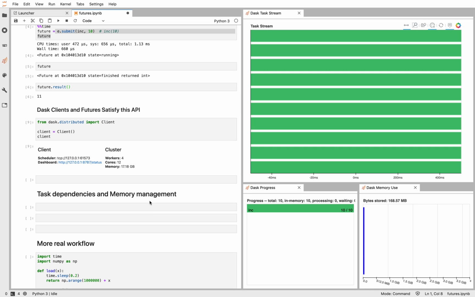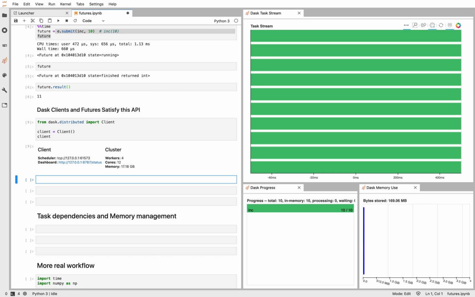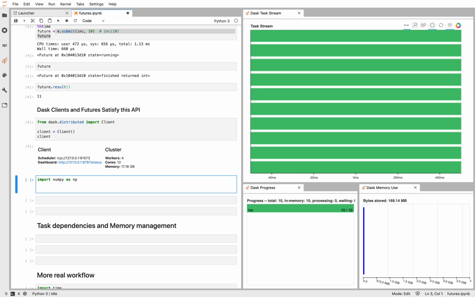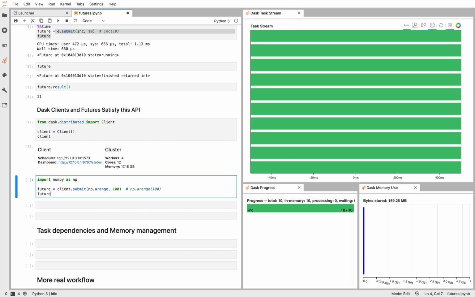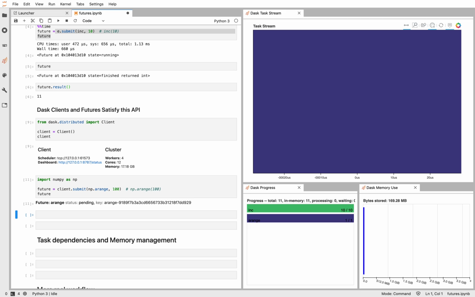So let's look a little bit more at Dask futures and how they manage dependencies. It's going to be a little bit different from how concurrent futures works, so it's important to get right. So let's make a new future. We're going to submit the arange function to run on the number 100, so it's as if I had called numpy.arange 100. Again, that's going to return immediately. But that's finished by now.